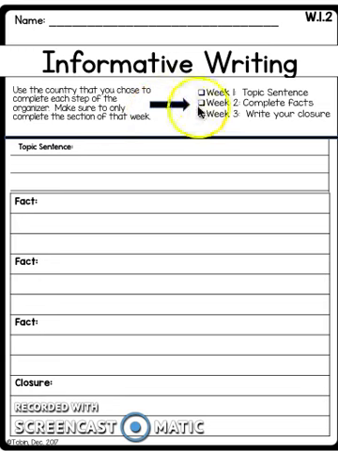So, boys and girls, for week one, which is right here, all you're going to fill out is your topic sentence. And that's going to go right here. After you complete your topic sentence, you put this away. Then, week two, which is right here, says you're going to complete your facts. You're going to use your text and find three important facts you learned about your country. Fact one will go in these boxes, fact two will go in this box, and fact three will go in this box. And then you will put it away.